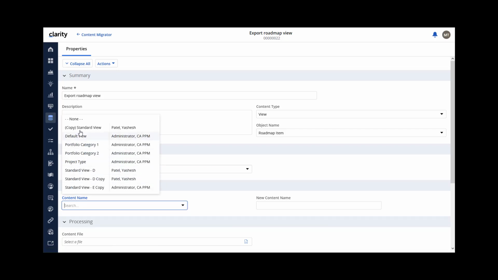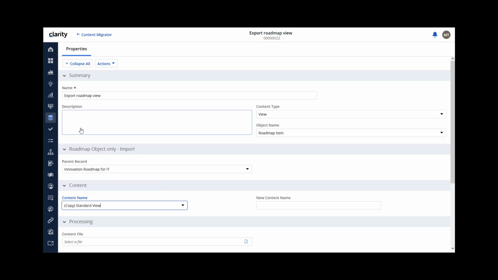So I'm going to take the current standard view, the copy of it, and I'm going to export this view. Just as we did before, up to Actions, and press Export. The job kicks off in the background. Again, we'll refresh our browser with an F5.